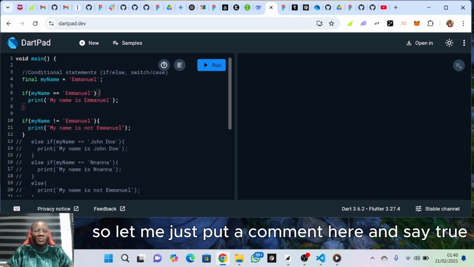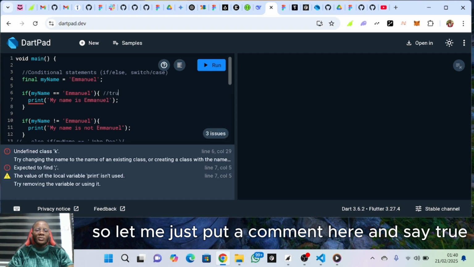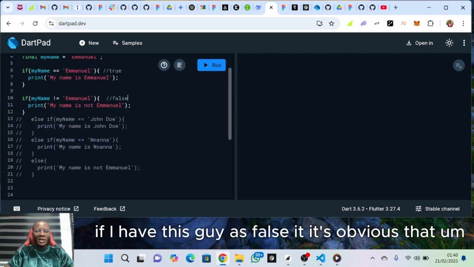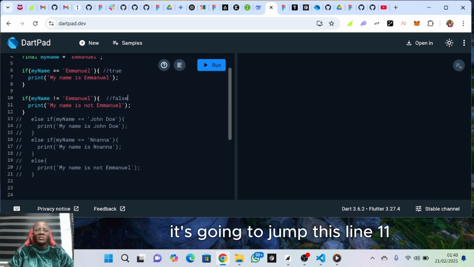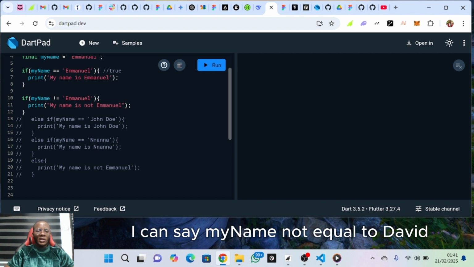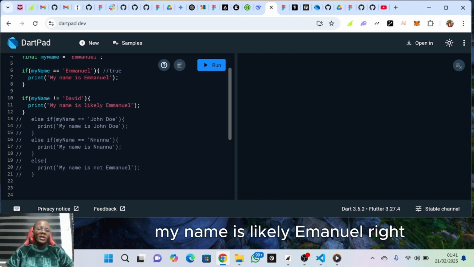So let me just put a comment here and say true, and then I'll put a comment here and say false. If I have this as false, it's obvious that it's going to skip line 11. So let me remove this false, and instead of saying my name not equal to Emmanuel, I can say my name not equal to David.